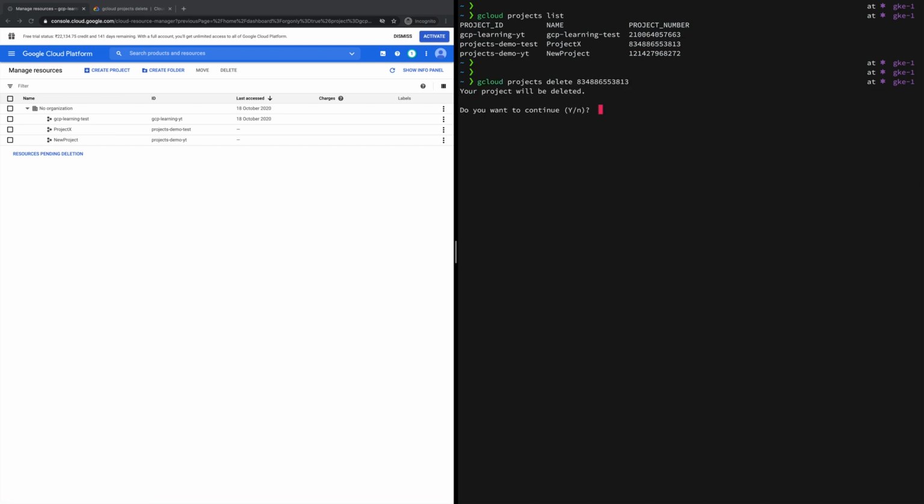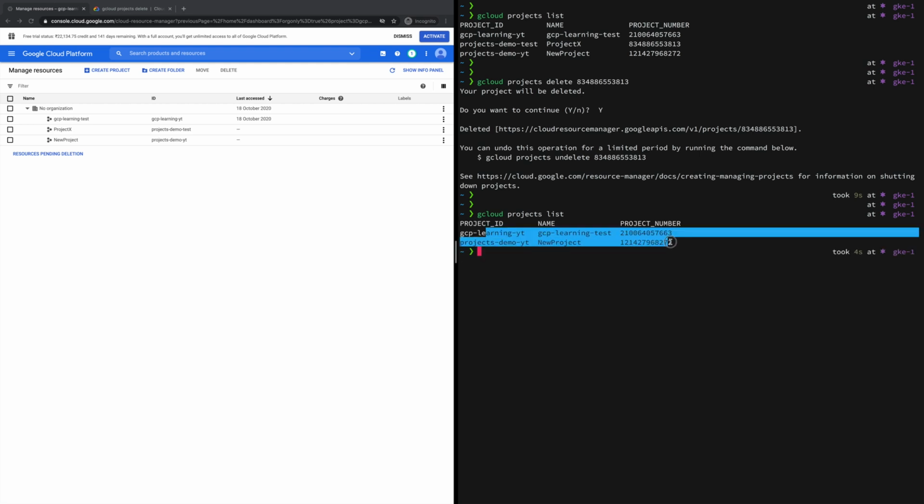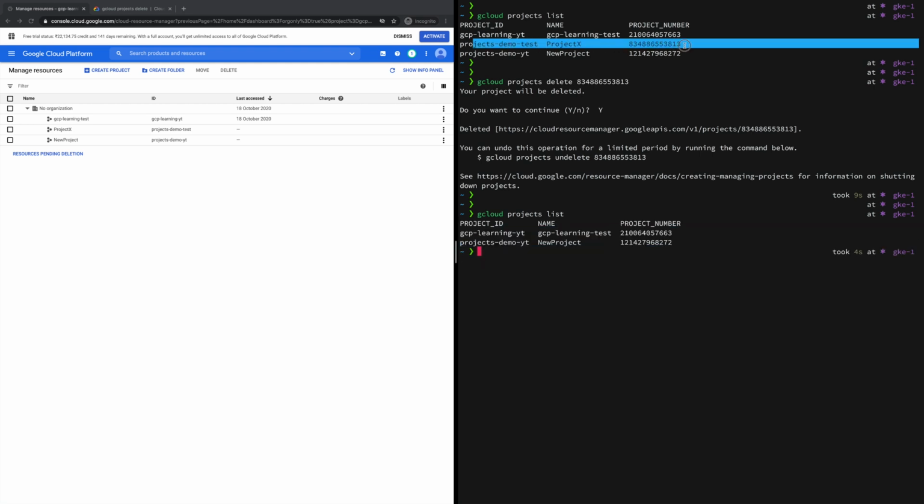I will click delete. It will ask us, do you really want to delete this project? I would say yes, delete it. This project gets deleted. If you want to confirm, we can just run gcloud projects list. We can verify from here. Now we can see only two projects. So this project is deleted.